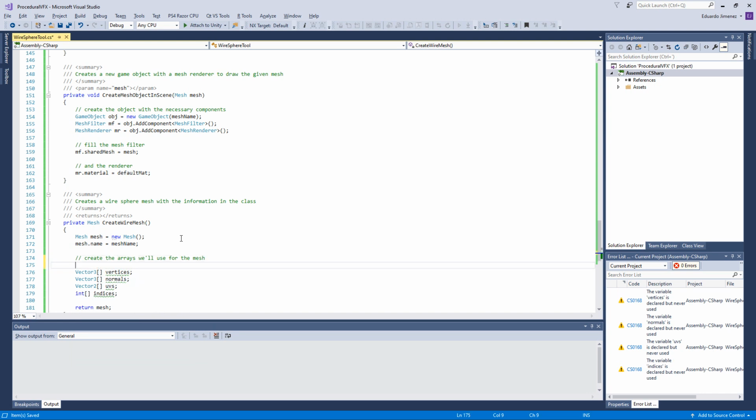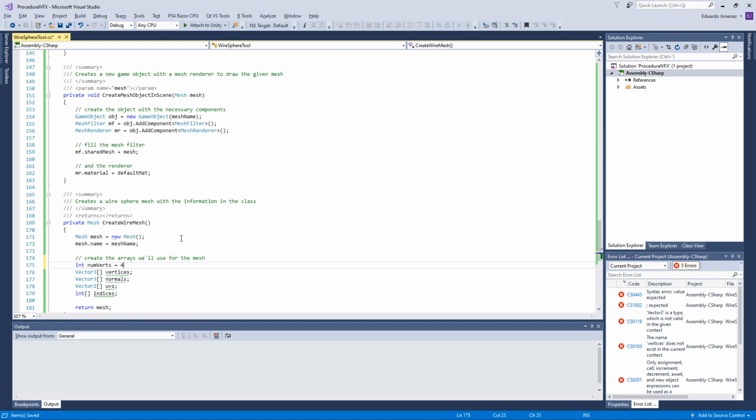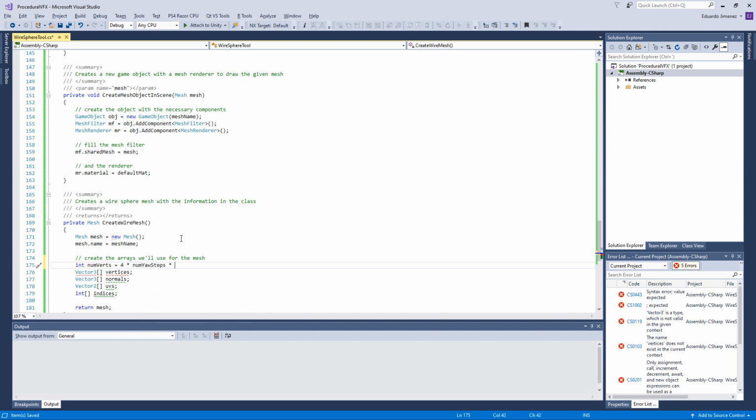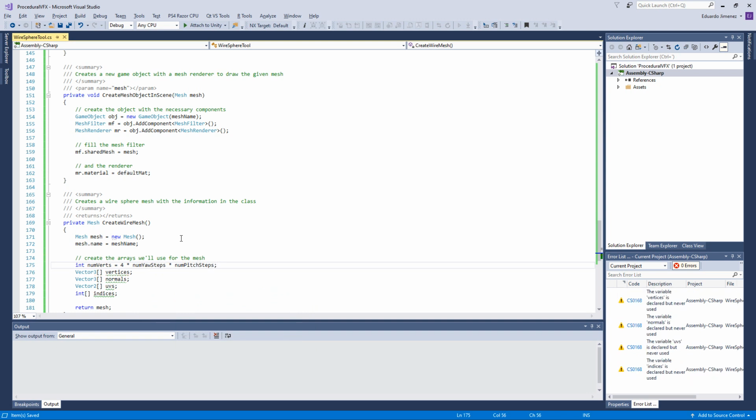In order to create these arrays, we definitely need to know how many vertices this wire sphere is going to have. But that should be reasonably easy. Number of vertices is going to be 4, because we are going to be doing a diamond shape. So it's going to be 4 times the number of iterations in each yaw steps times the number of pitch steps. This is going to be the number of vertices.